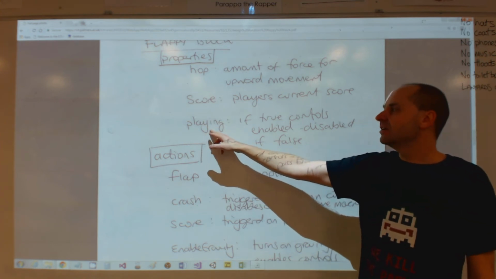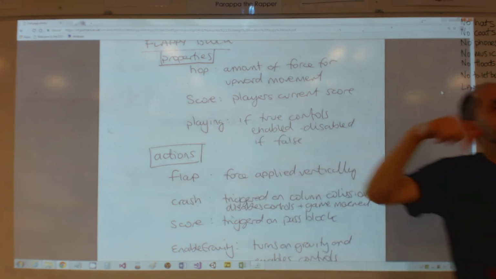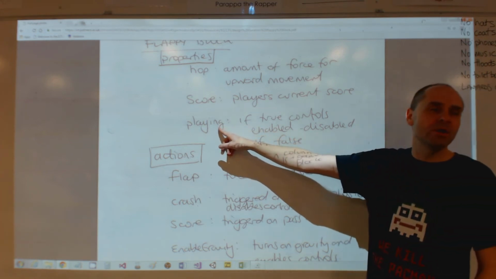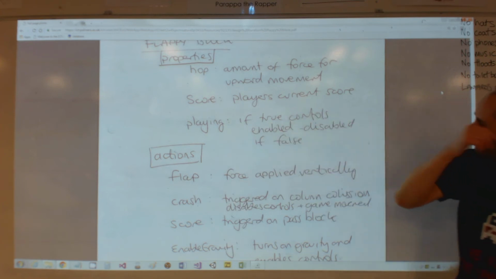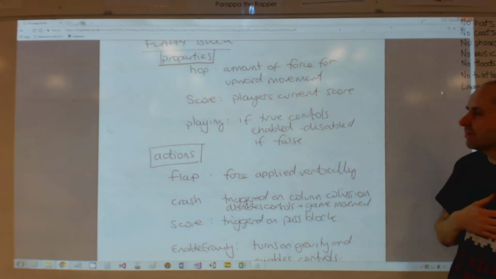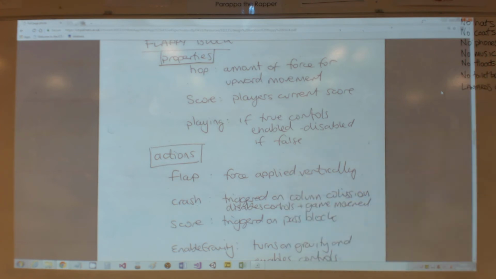And then there's another piece of data that says whether the player can actually control the block. So this is a Boolean value. I've just said if it's true, controls enabled, disabled if false. That's it. There's nothing else to say about that. And then we've got the actions.